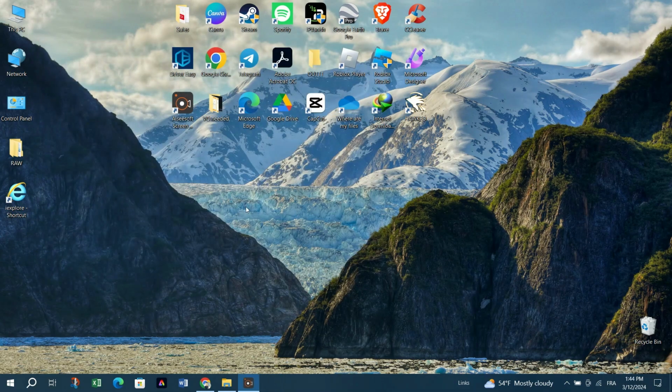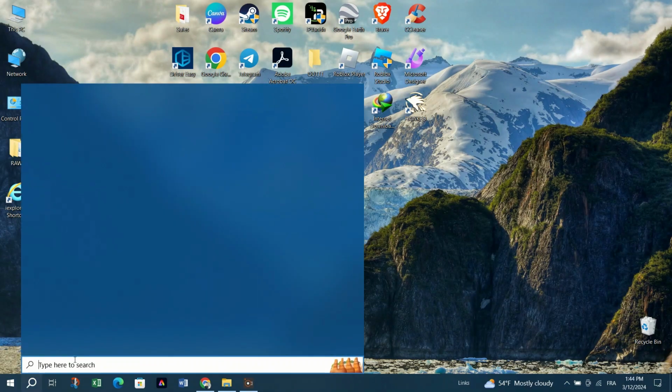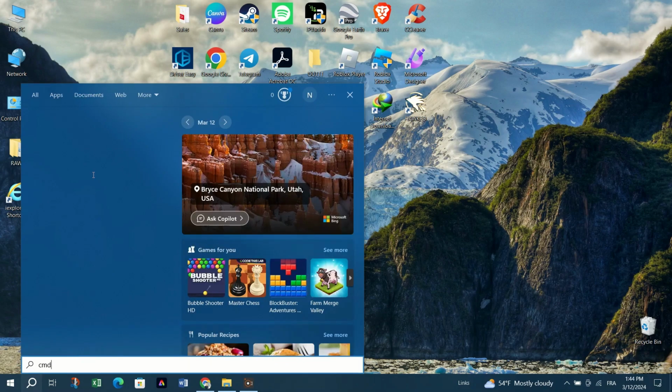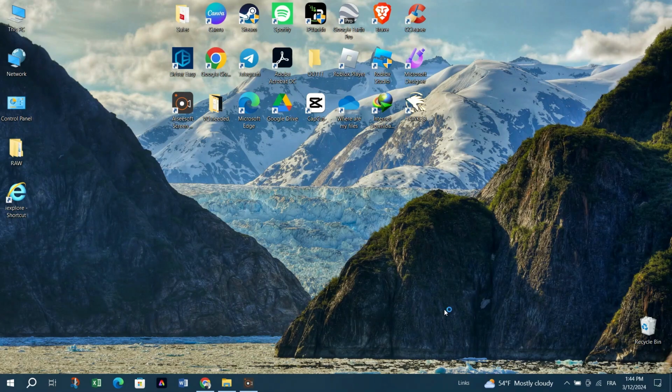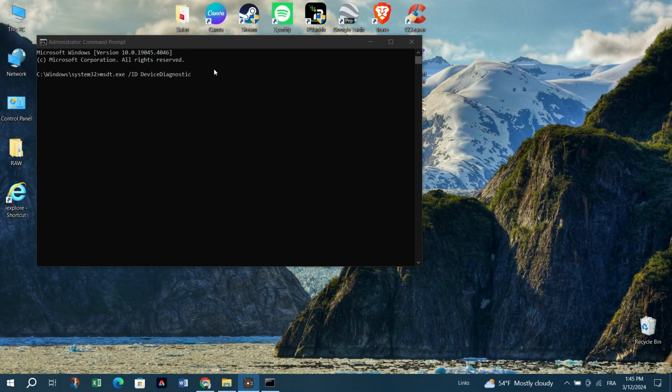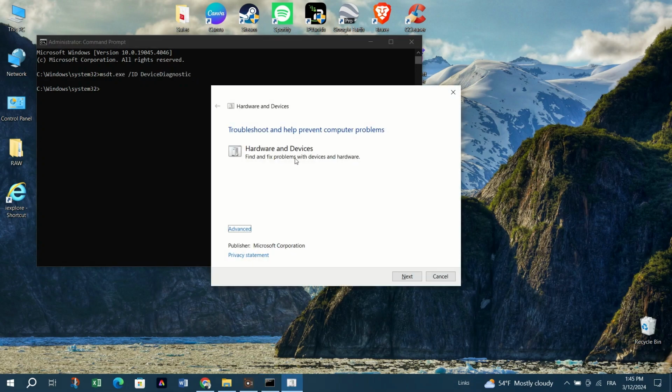Step 2 or Method 2 is to run the device diagnostic. Type CMD in the search bar. Right-click on Command Prompt and select Run as an administrator. In the Command Prompt window, pass the following command, which is msdt.exe /id DeviceDiagnostic. Press Enter to execute the command and follow the on-screen instructions to troubleshoot and detect any issues with your scanner.